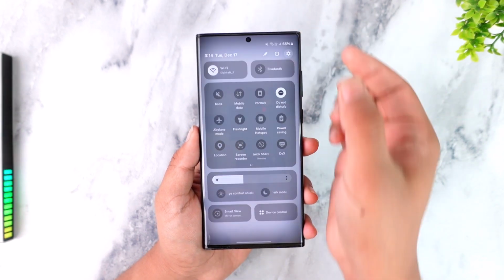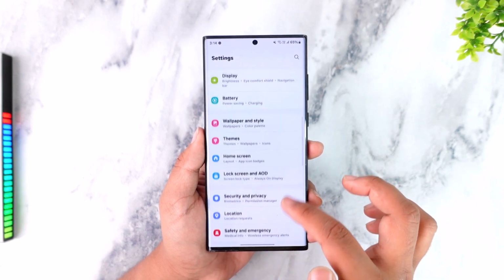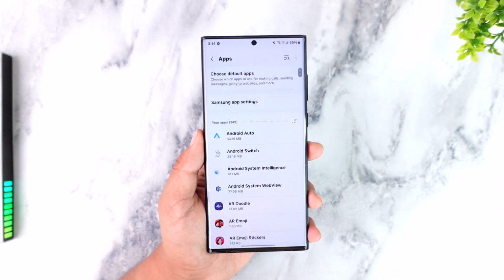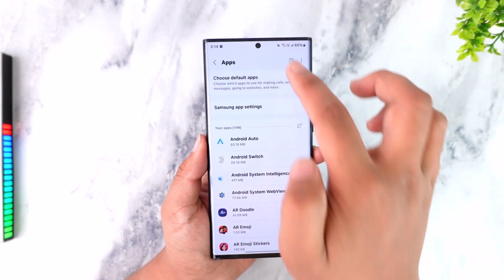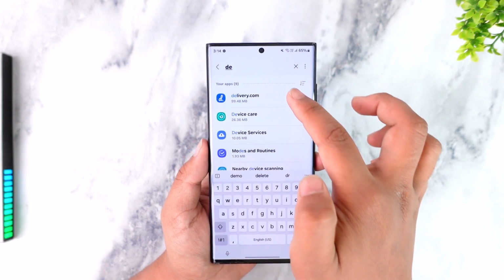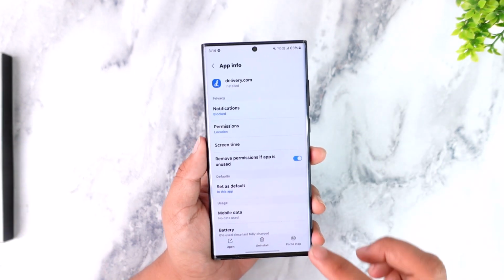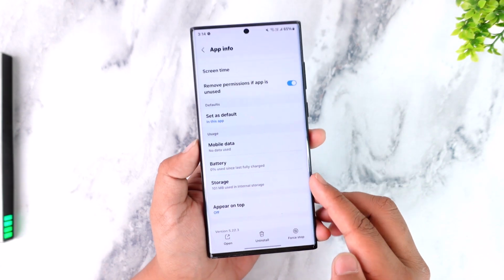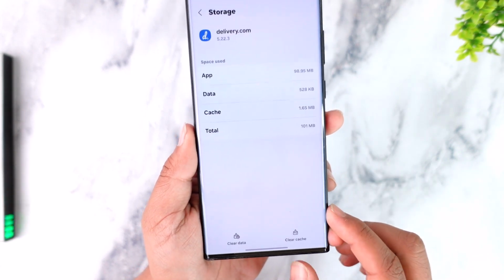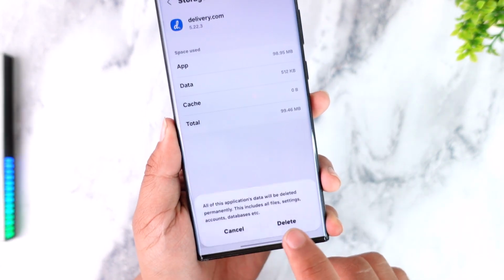After that, you can simply open up the settings app. From settings, you want to scroll and look for the option called apps. From here, you can tap the search bar and search for the delivery.com app. Once you're here, if you're on Android, you can see this option called storage. Go to storage, clear the cache files and make sure to clear the data.